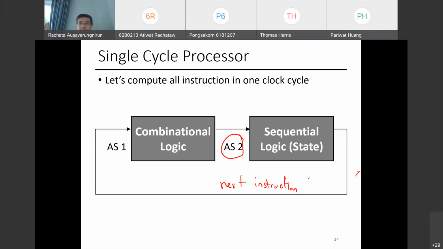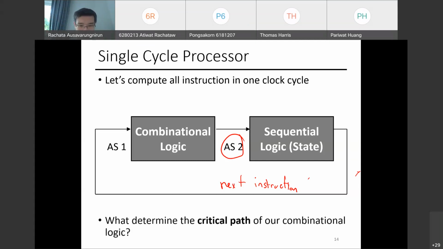Basically, with some combinational logic like add, multiply, we change AS1 to AS2. Once we are at AS2, we make sure the result is stored in a register or in some address in the main memory. That's a sequential logic. Repeat, repeat, repeat until we finish the whole program. So this is our simple processor called single cycle processor.